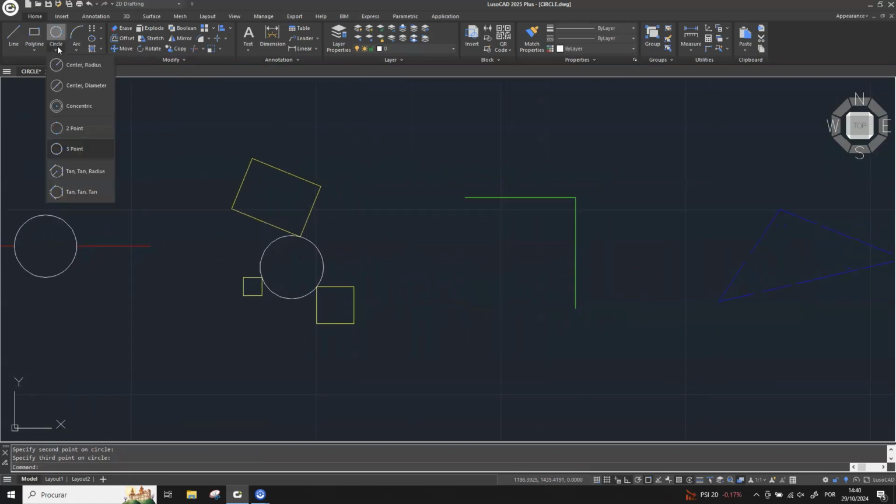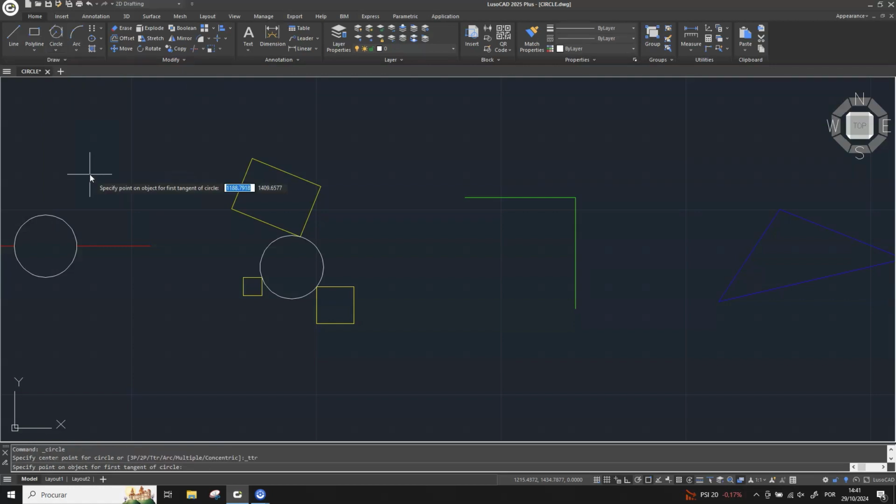Finally, the third section is concerned with tangents, which are defined as a line that touches the circle at exactly 1 point, but never enters the circle's interior. LusoCAD asks us to select the tangents and input the diameter. With these values, it will create the circle automatically. We can draw circles using 2 tangents, as well as 3 tangents.